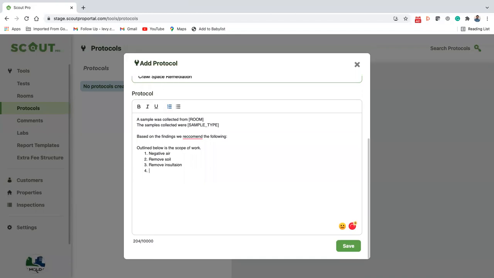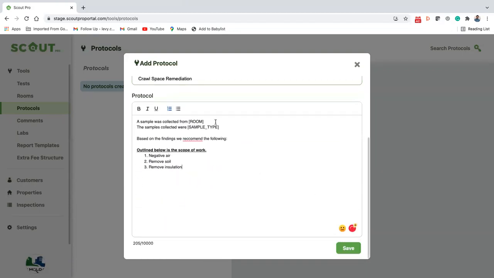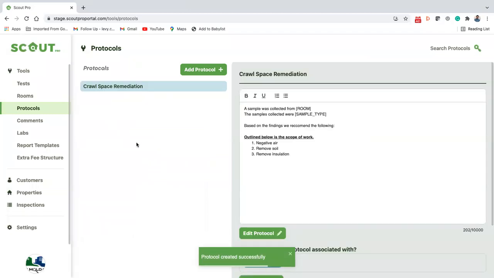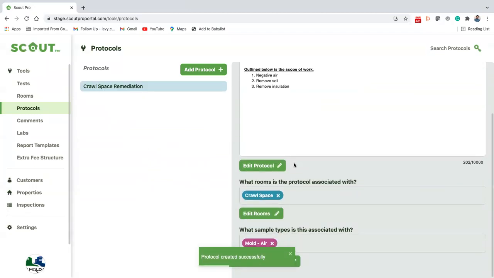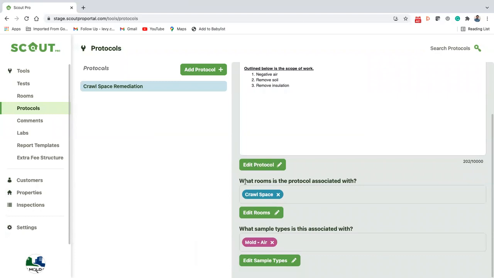Okay, and just keep going here, right? If you want to add bullet points, you could add. If you want to bold something, underline something, whatever it may be, all of that can be done here. Once you're done putting your basic protocol in, you want to hit the save button, and that's going to create the protocol. Now, remember what I said before.